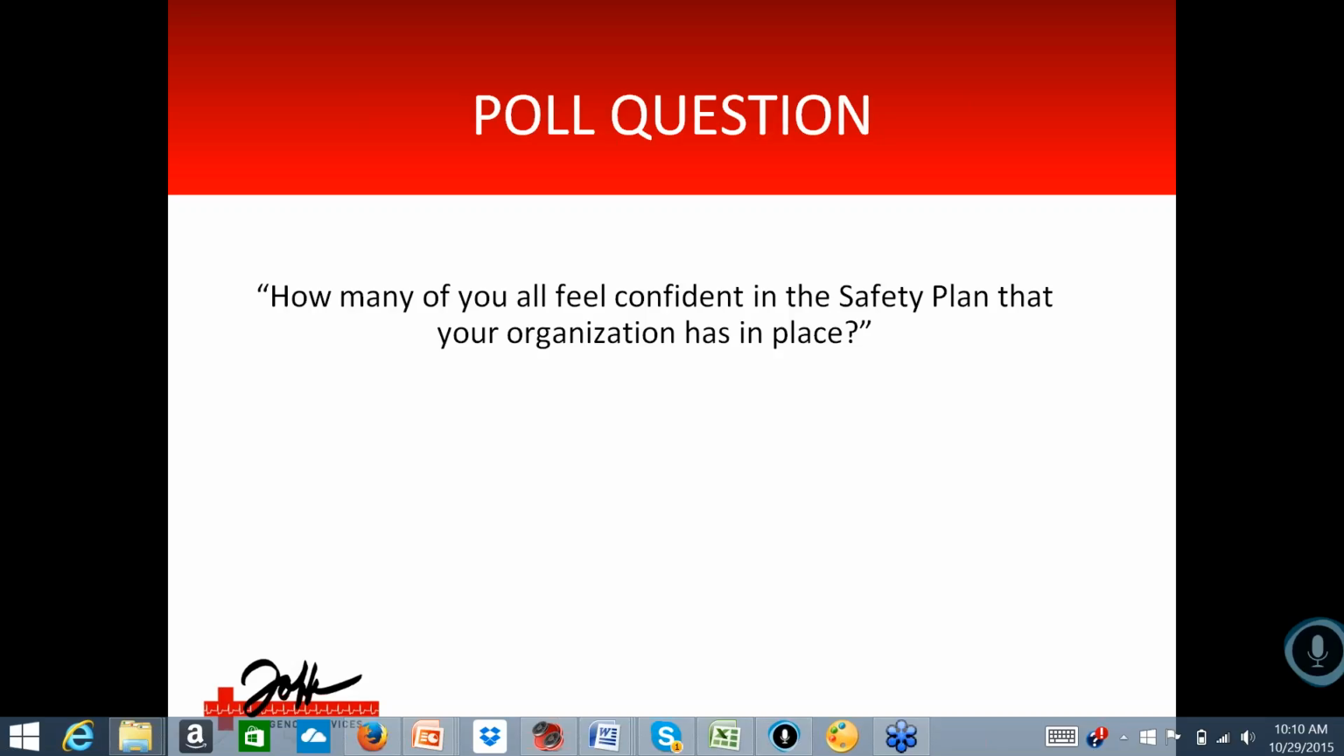So it looks like here we're sitting at about a 50-50. Some of you do feel confident in the safety plans that you have, and some of you don't. In just a second, we're going to talk about what a safety plan actually should consist of, which we've been alluding to throughout this entire morning. And then we'll talk about how those play a role and move on from there.